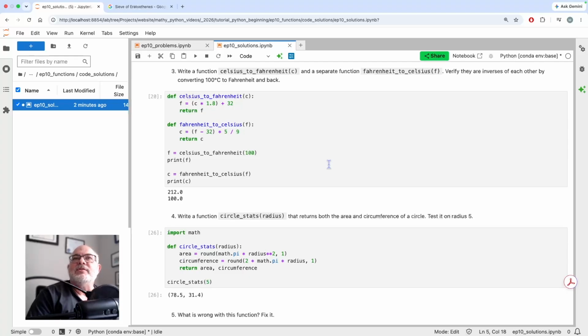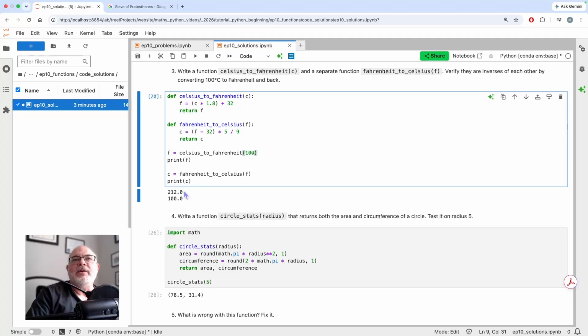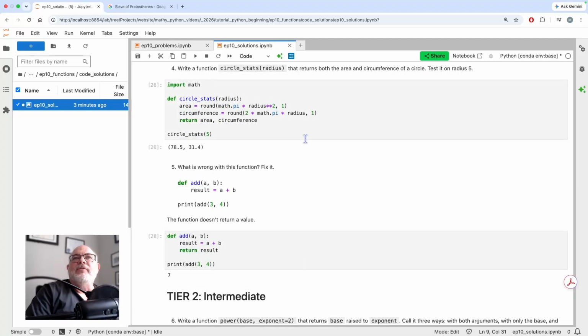Verify they are inverses of each other by converting 100 degrees Celsius to Fahrenheit and back. So I define the function Celsius to Fahrenheit. It takes Celsius, plugs it into a formula, returns Fahrenheit. Another function that's Fahrenheit to Celsius, takes the Fahrenheit, returns Celsius. Then F is Celsius to Fahrenheit of 100, print it out, it's 212, that's boiling point of water. Convert it back, do I get 100 back? Yes, I do.